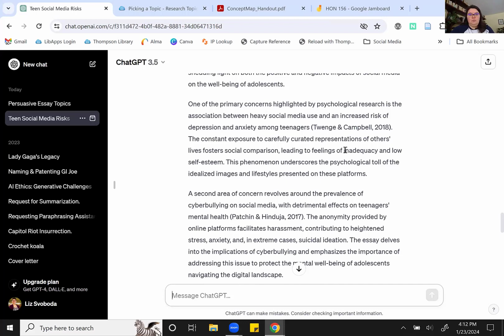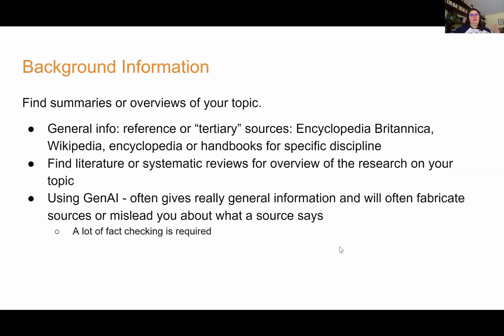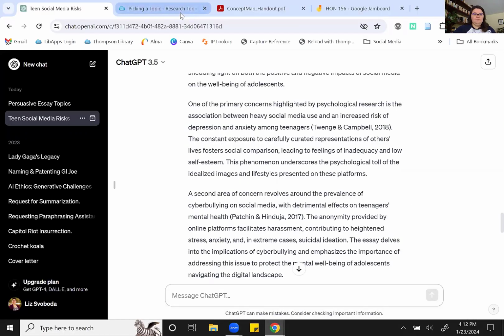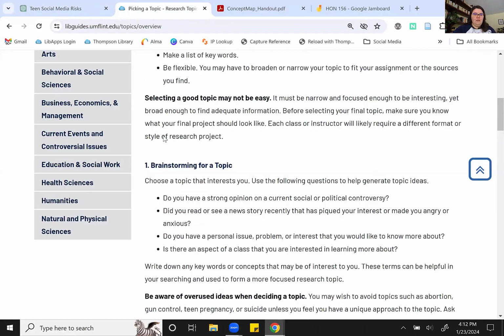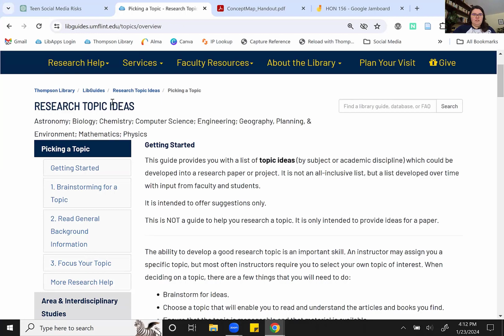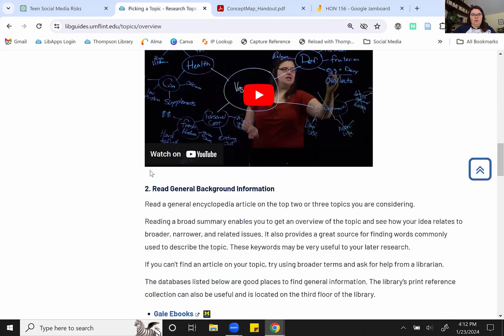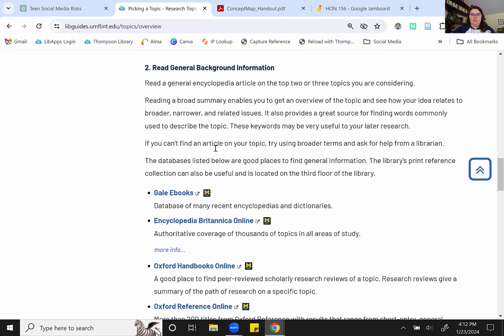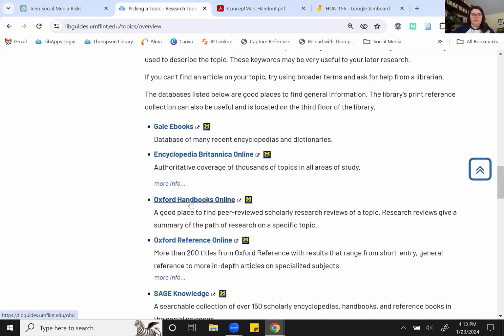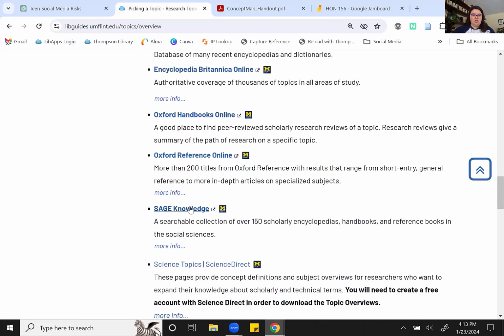Okay, so at this point, this is where you're going to want to go look at some sources. If you are looking for really good, credible sources on our library homepage, under research topics, this is the research topics ideas tab, we do have down below a couple of places to read general background information. So Encyclopedia Britannica, Oxford Handbook, Sage Knowledge sometimes will be useful.